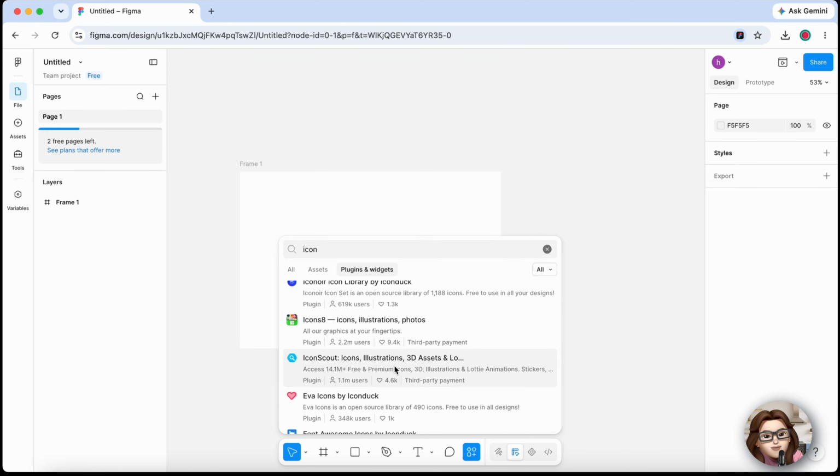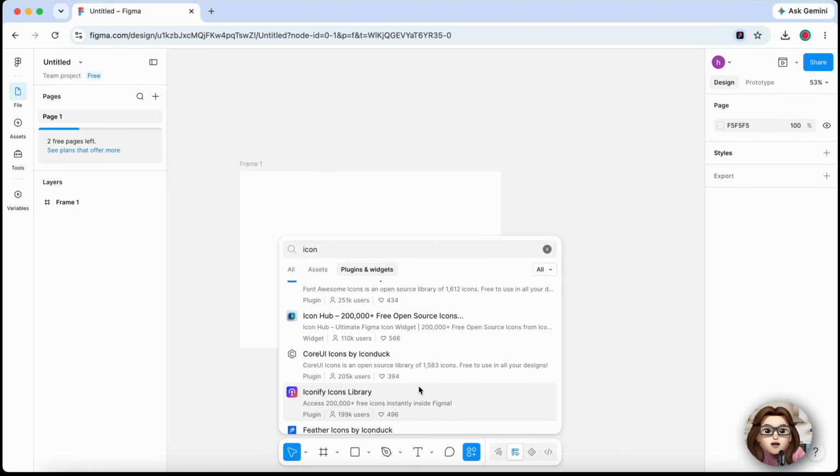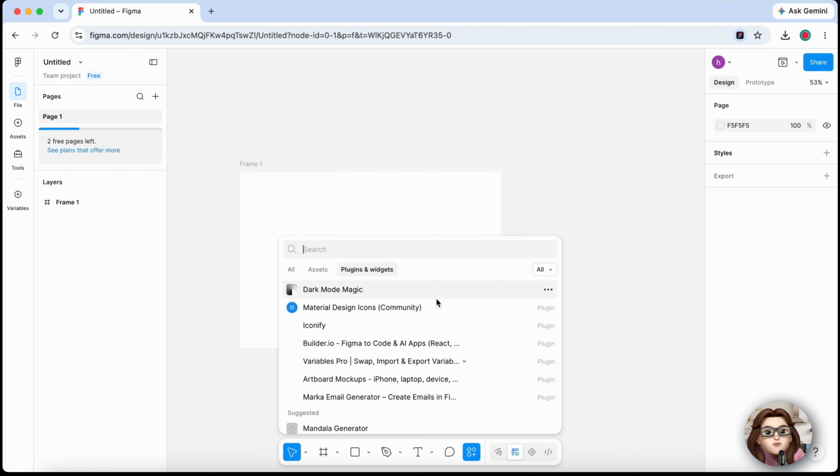And that's it! You've successfully learned how to install and remove Figma plugins to customize your workflow and keep your workspace organized.